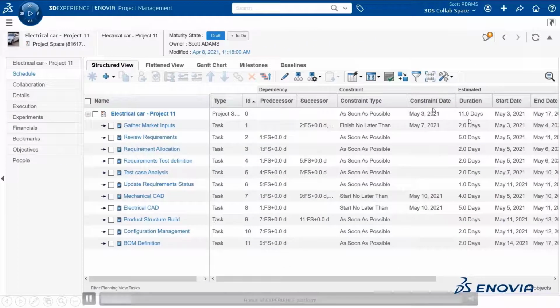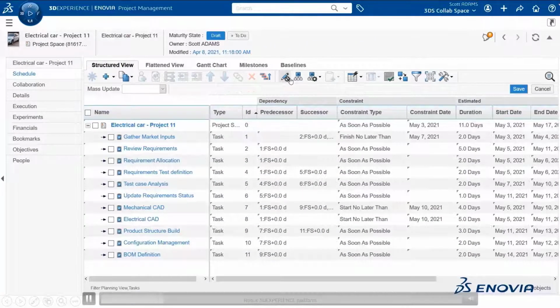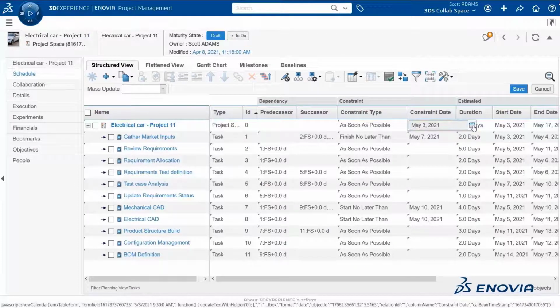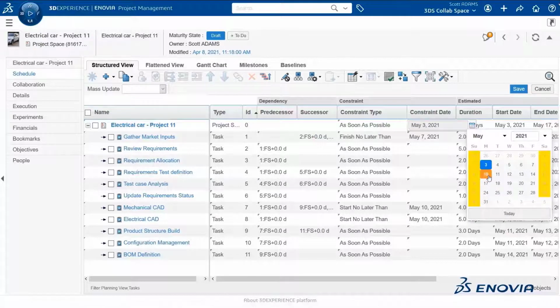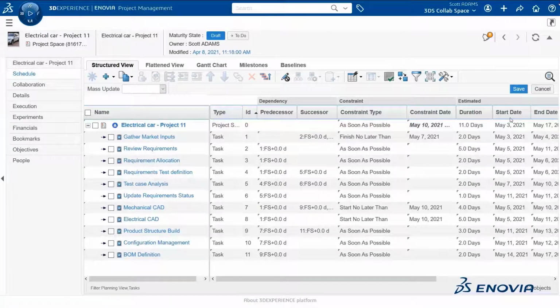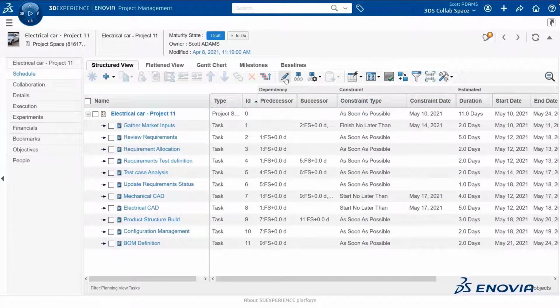So let's take a look at this example. We have here the project, and the start date is set to 3rd of May. I'm working in the planning view, and I'm changing the start date from the 3rd of May to the 10th of May. And upon save, you will notice that all task constraint dates are updated accordingly, moved by a week.